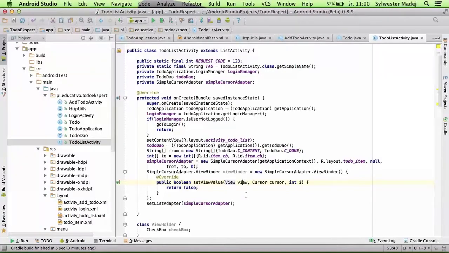The first of them is a view which we want to set data to. In our case, it will be calling item CB twice. The second parameter is a cursor, which is currently set to the line to be displayed at a given time. The final parameter is a position inside the cursor. Actually, it's an index of the currently processed column inside the given line.